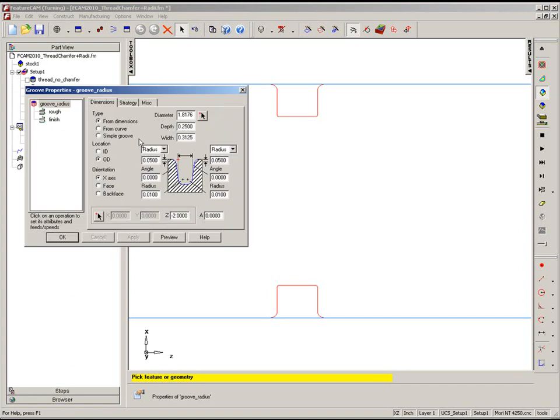If I go into the properties dialog, you can see under the dimensions, we specify simply with a pull-down box whether we want a chamfer or radius on both the leading and trailing edges of the groove. A dimension is indicated just as the chamfer was, with this value here.